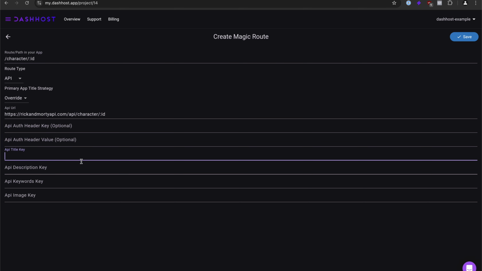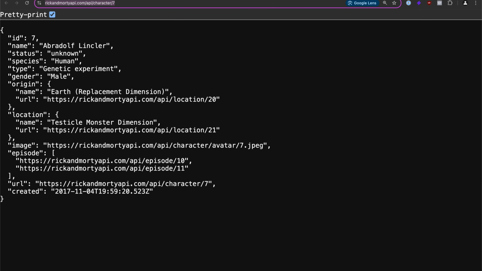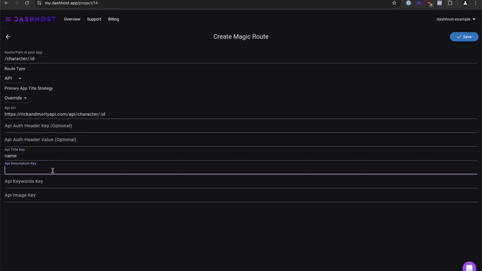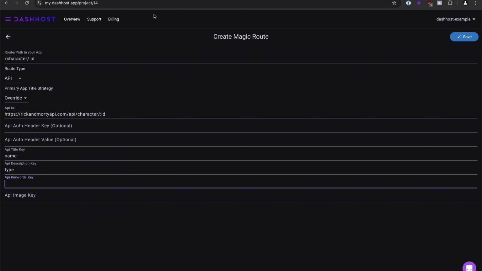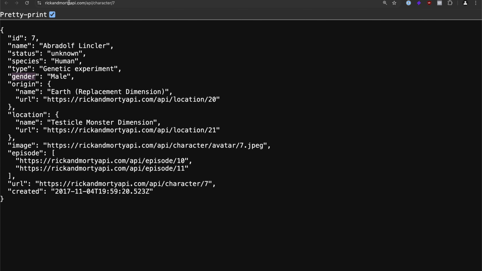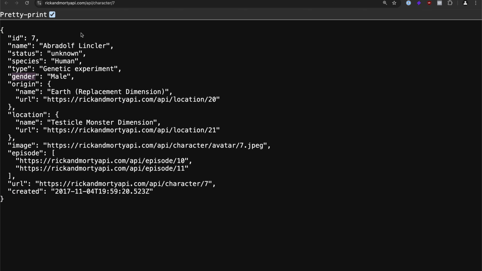And then what we want to do is tell Dashhost, hey, when you get this data back, what should the title of the page be? If we look at the thing right here, we're going to just use the name of the character. So that's what we want the title of the page to be. We want to use that name value in our JSON. For description, this isn't the best one for it, but let's use type as a description. For keywords, let's just use gender, sure. And for our image key, we see there's a couple things here. Image. Oh yeah, we can just use image.